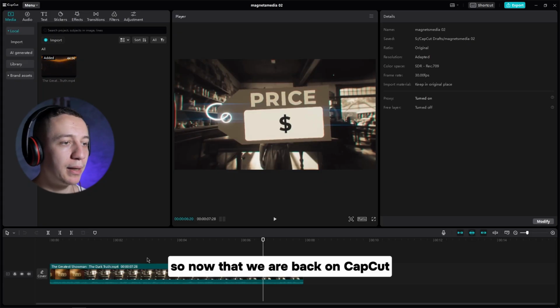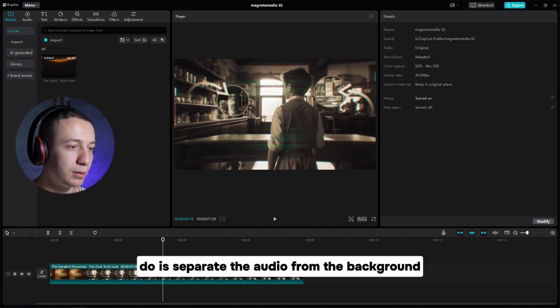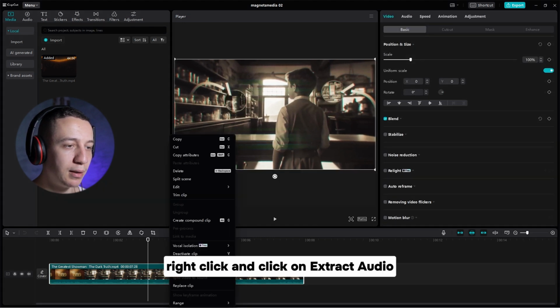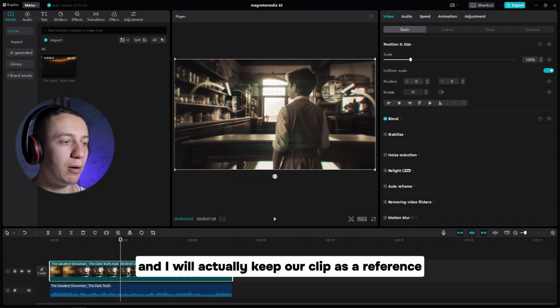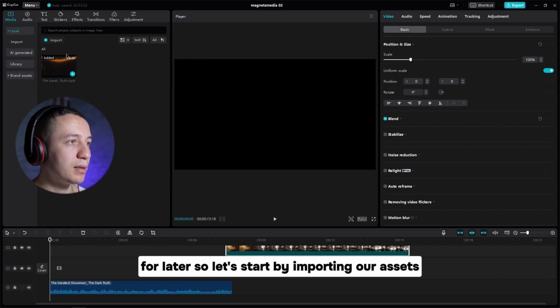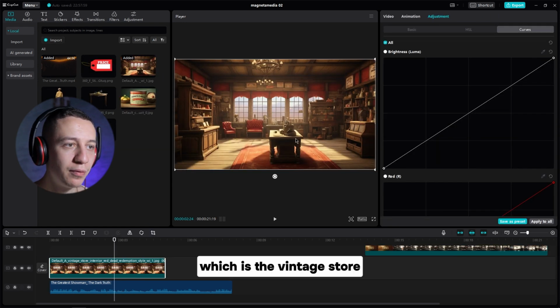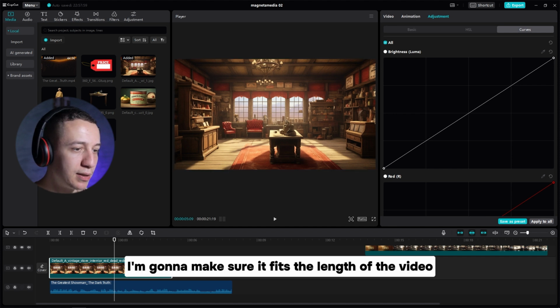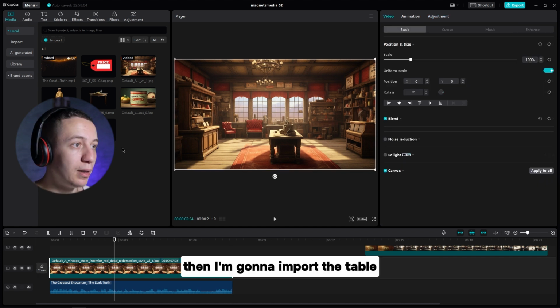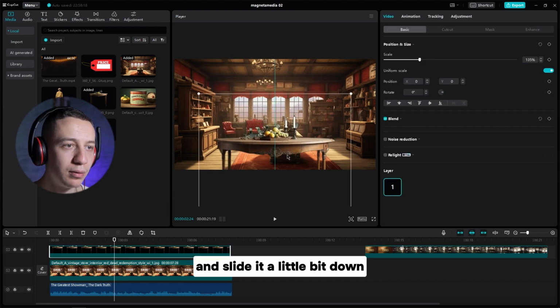So now that we are back on CapCut, what I'm gonna do is separate the audio from the background. So I'm gonna select our clip, right click and click on extract audio. And I will actually keep our clip as a reference for later. So let's start by importing our assets. So let's actually start by adding our background right here, which is the vintage store. I'm gonna make sure it fits the length of the video. Then I'm gonna import the table and slide it a little bit down right here.